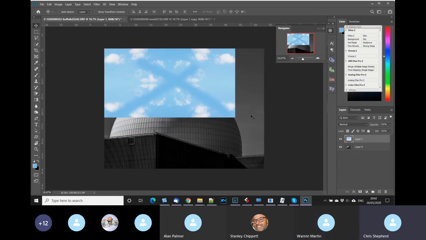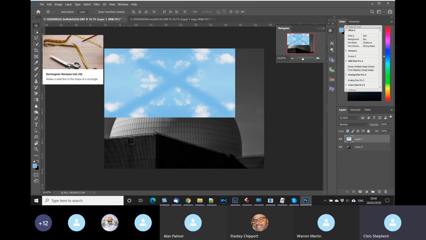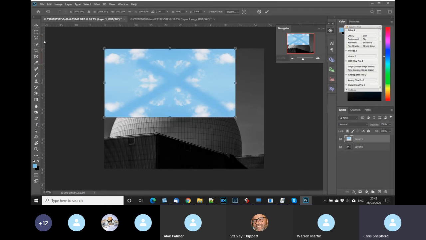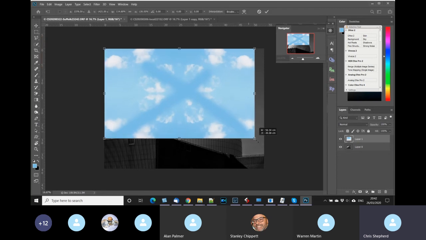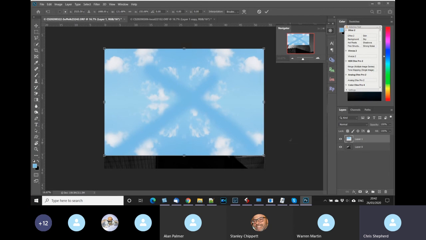Now, if we want to put our sky on our background there, first of all we want to transform it. So we can do a Control T to transform, stretch it like that, and there's our sky. Lovely. I'm sure most judges will give us 10 points for that. I'm sure that'll work fine.